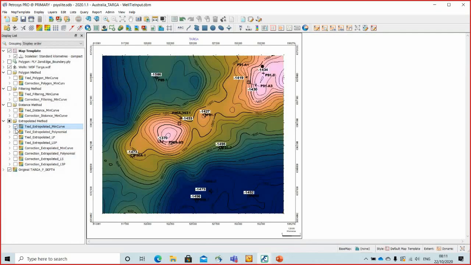So if I display that on here, I've applied the same gradient using the same minimum and maximum range, and you can see how the overlying structure has changed slightly due to a well tie round here and then also a well tie along this ridge up here.